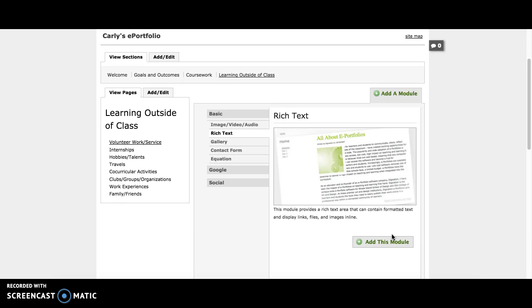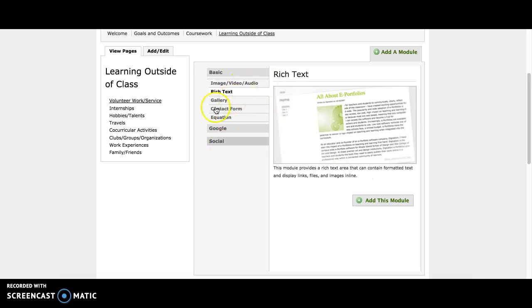Okay, so now I'm going to show you guys how to put content on the page. So like I said, I'm going to be working on the volunteer work and service page. You can go ahead and work on whatever. I'm going to show you guys how to add rich text and image, video, audio, or gallery. So go ahead and pick the page that you want to work on. Then you can go ahead and add your module here. So like I said, you can add different things.